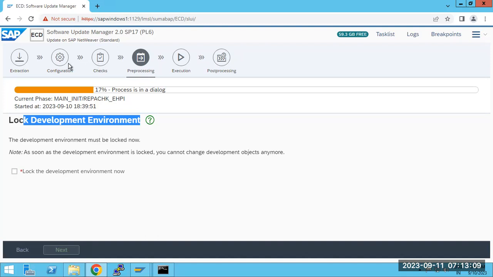Then it will go to the next phase, where some nodes we implemented. Then it will go to the checks phase. In the checks phase also, there is one missing node we implemented. It will check the free space, any open SPDD and SPAU items, and also any SM13 failed entries. All these things it will check. We check it right as part of the preparation activities.